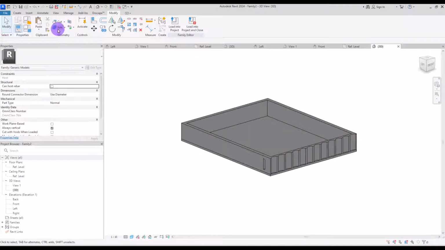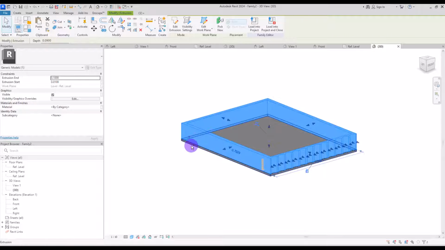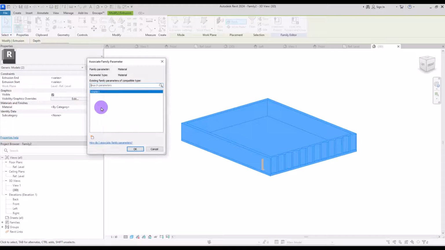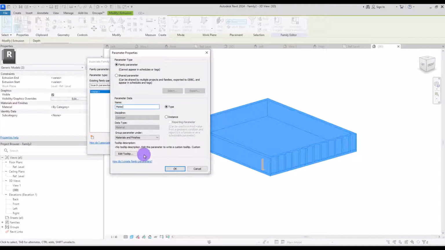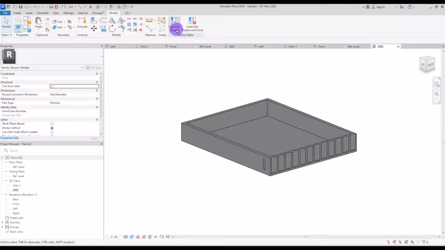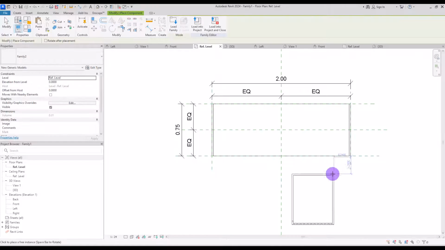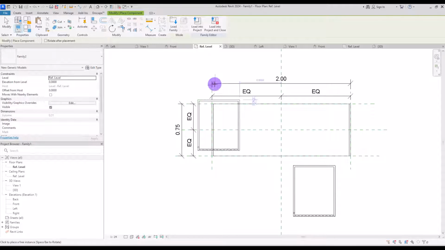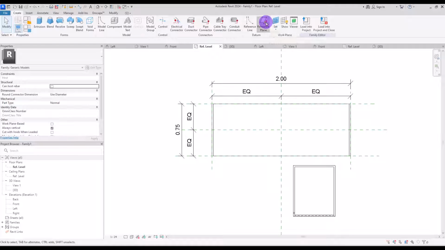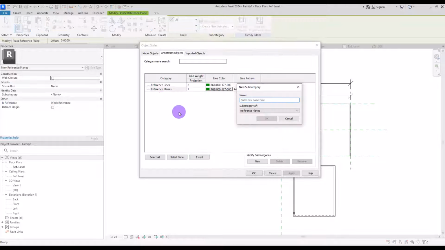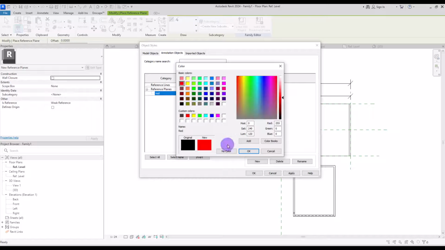Now let's join these two parts together, then select them and assign a parameter for their material. Let's call it simply material. Now you can load it into our project. For now, put it in here, and first let's create some reference plans with another color, for example red.